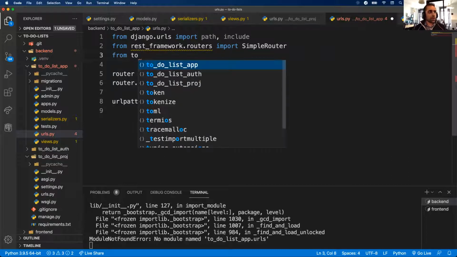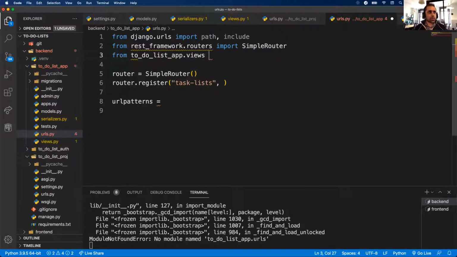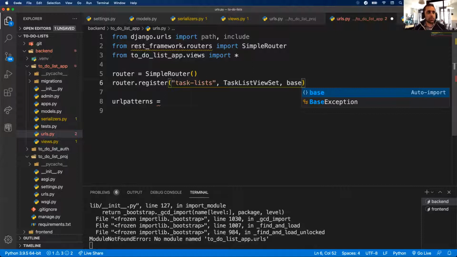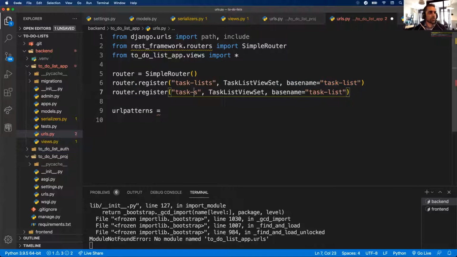So I'm going to do from my views import those view sets. All right, so we had task list view set. Again, this is going to kind of handle all the CRUD for us. We're not going to have to manually do it. That's why I chose to use DRF. And then base name, task list. All right, that's for our task list. We need to do it for our task objects. So we'll call that tasks.